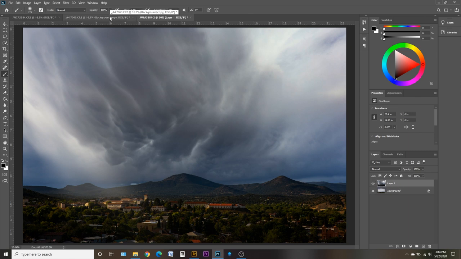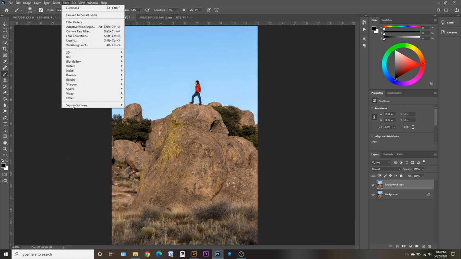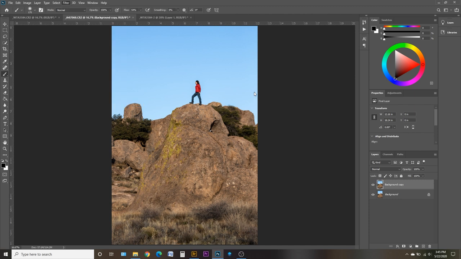So let's check out this next image. Here is an image that I shot of my son messing around out here in the desert, and there is no sky, no clouds whatsoever. So let's go ahead and fix that. I've already made my background copy, so I'm going to go straight into Luminar.